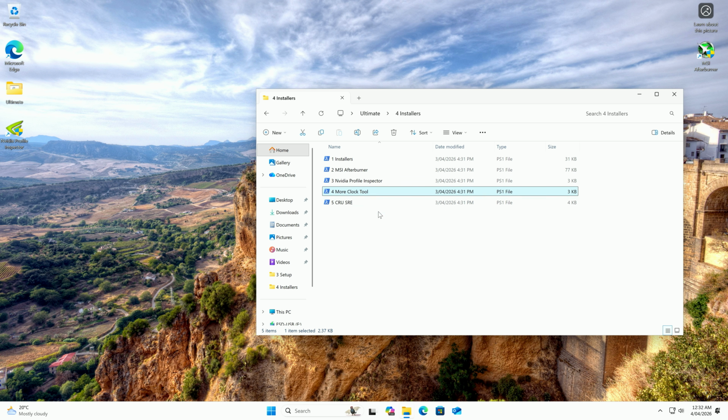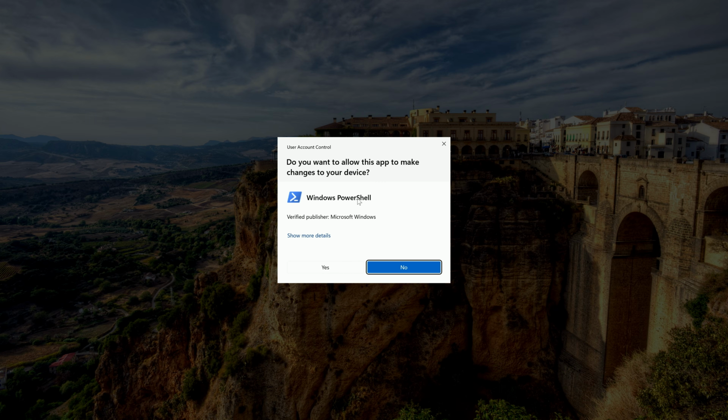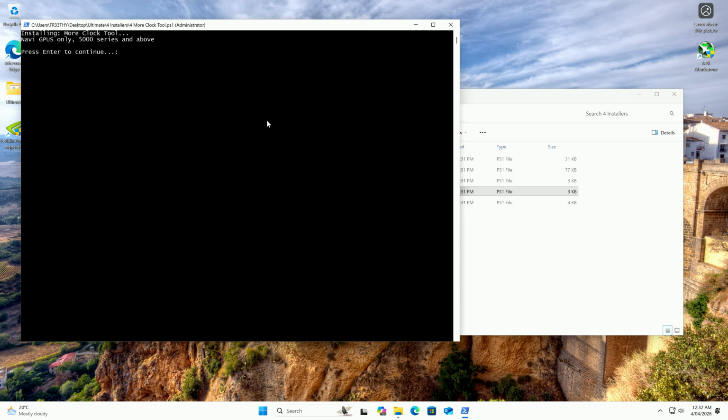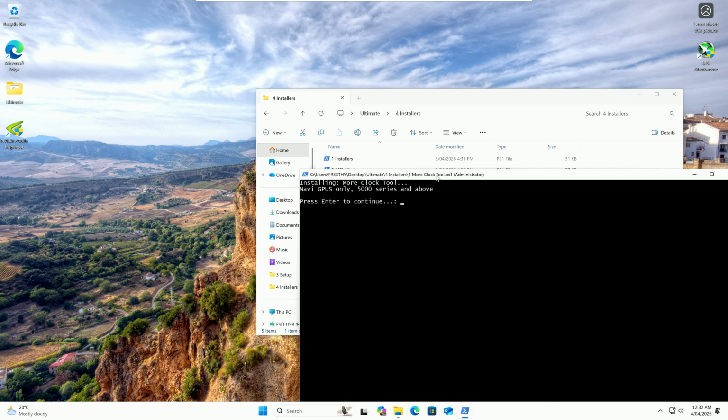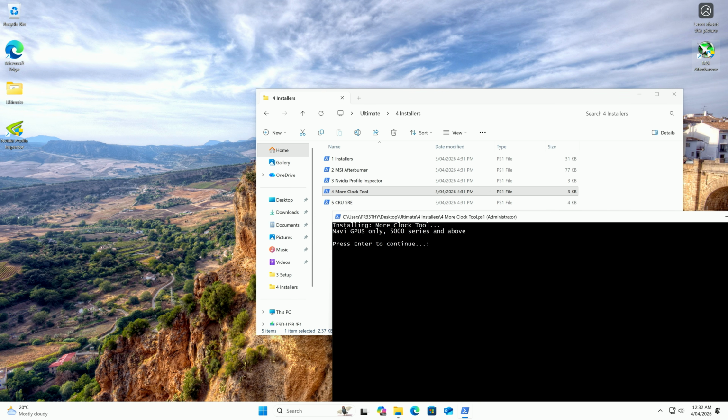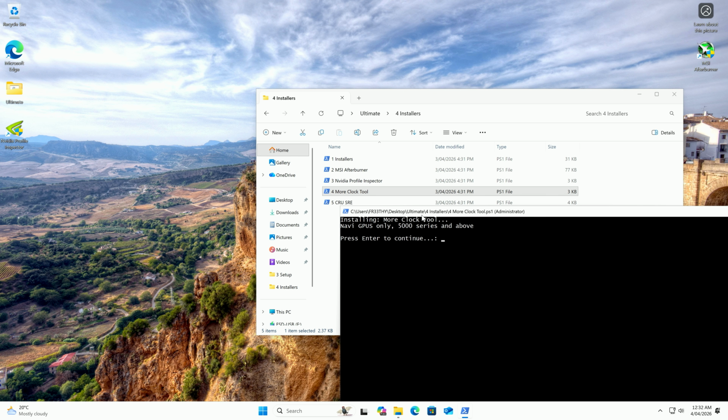More Clock Tool. If you're on an AMD card, I highly recommend this, especially if you use the debloated driver, because it'll let you overclock the card and set fast timing, because you can't set fast timing on AMD cards with MSI Afterburner. And if you use a debloated driver, you obviously don't have access to overclock your card in the driver page. So this can be really useful. Unfortunately, it only works for 5000 series and above, but most of you will probably be on a card like that anyway. Press enter to continue. It'll just install it for you. And there it is there.